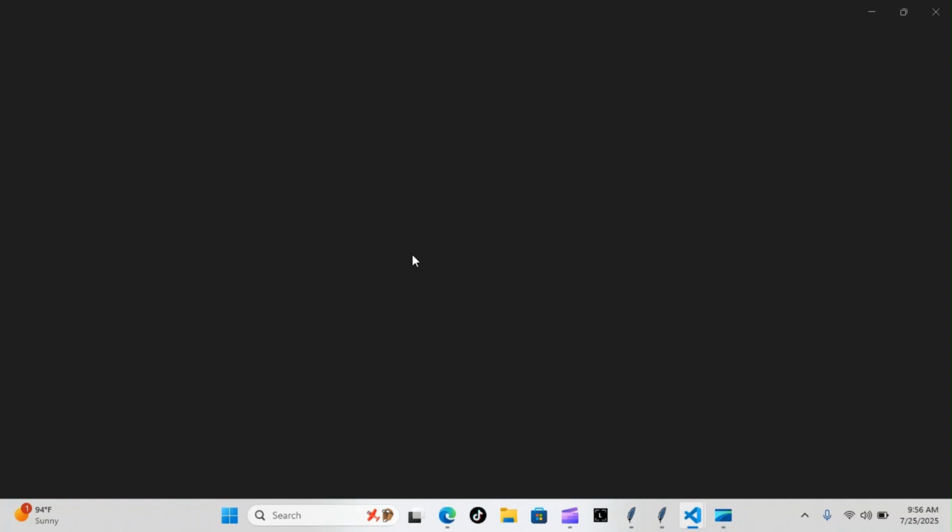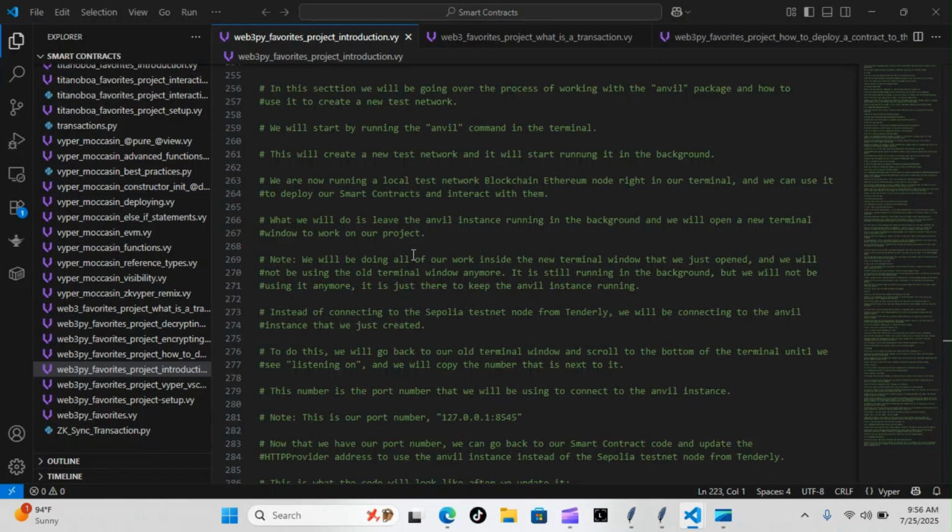Yesterday we started going over the concept of the Anvil platform that we're going to be using to deploy our contract. So instead of using the Sepolia test network, we're going to be using Anvil. In this section, we'll be going over the process of working with the Anvil package and how to use it to create a new test network.